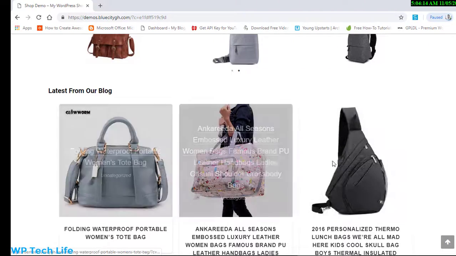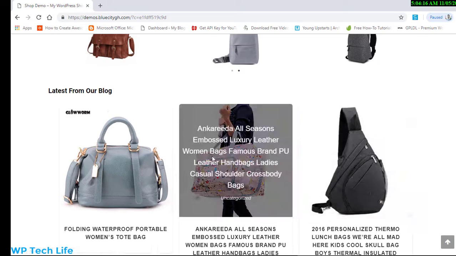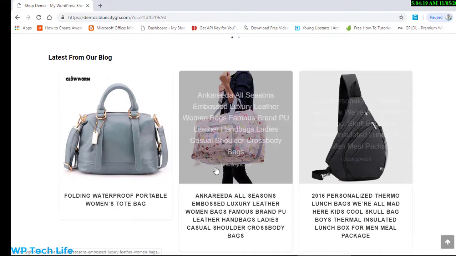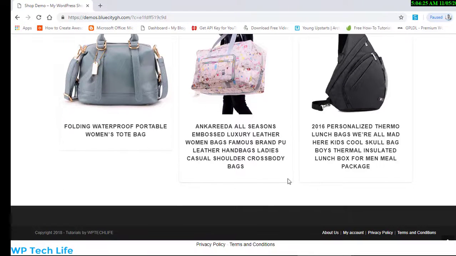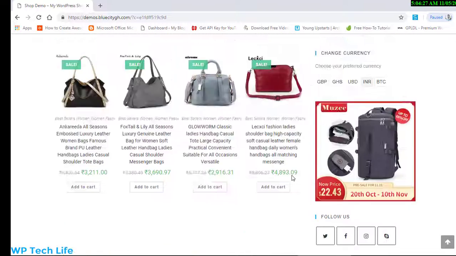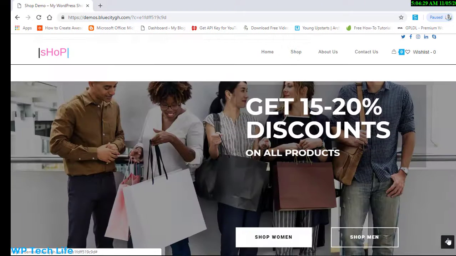get your blog post on your home page so that customers browsing through your home page can easily get access to your blog, your latest blog post. So let's get back here.